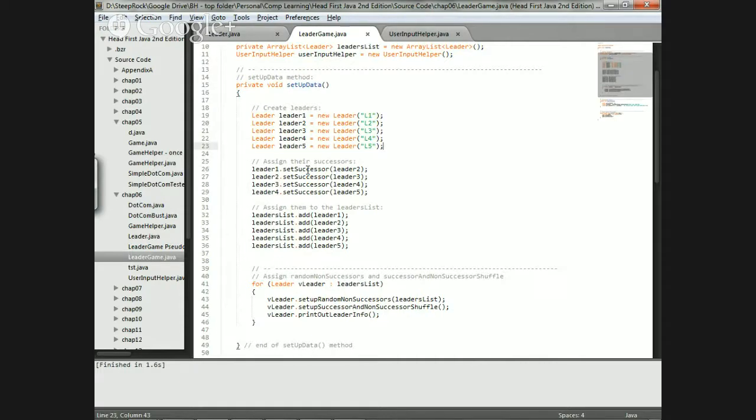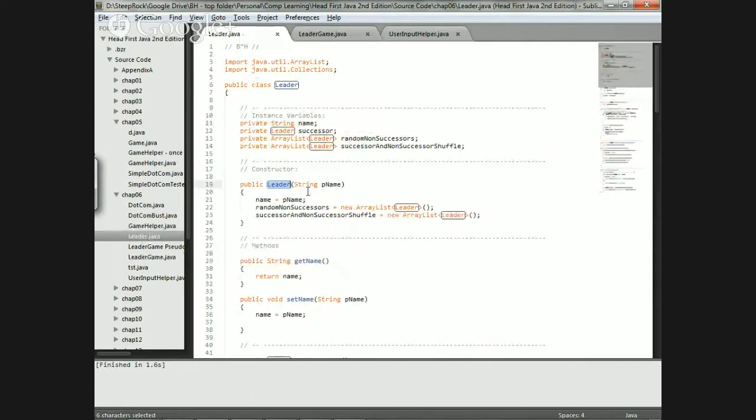You did it also in the constructor? Just successor. I didn't, but I could if I want. Successor is a method. Remember, if it was in the constructor, it would be in here itself. Constructor is the exact same name as the class. What is that second line, under the successor, random non-successor equals new array leader? That's just making it. It's not doing anything with it yet.